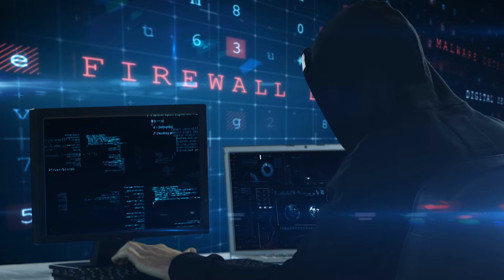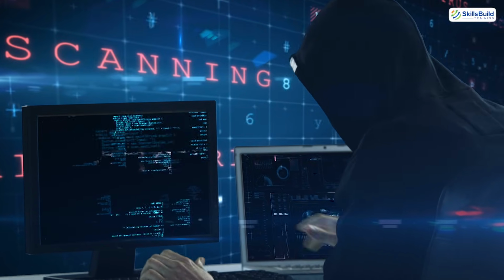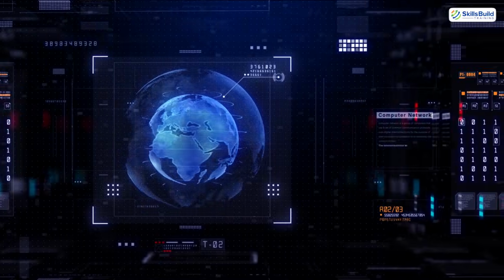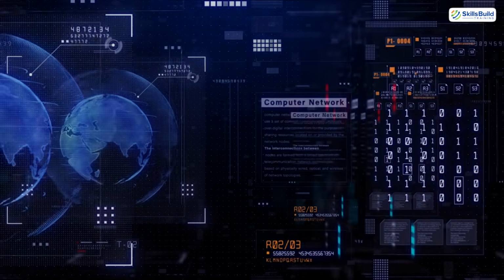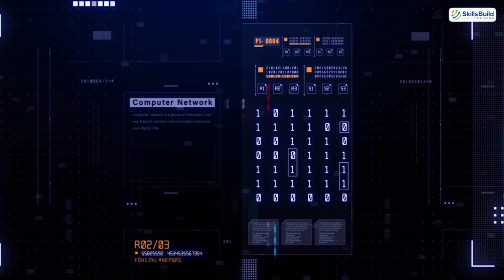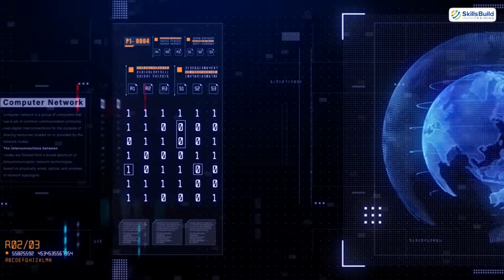Right now, someone could be trying to break into your network. Data is flying across your network every second. But how do you really know what's happening inside those packets?